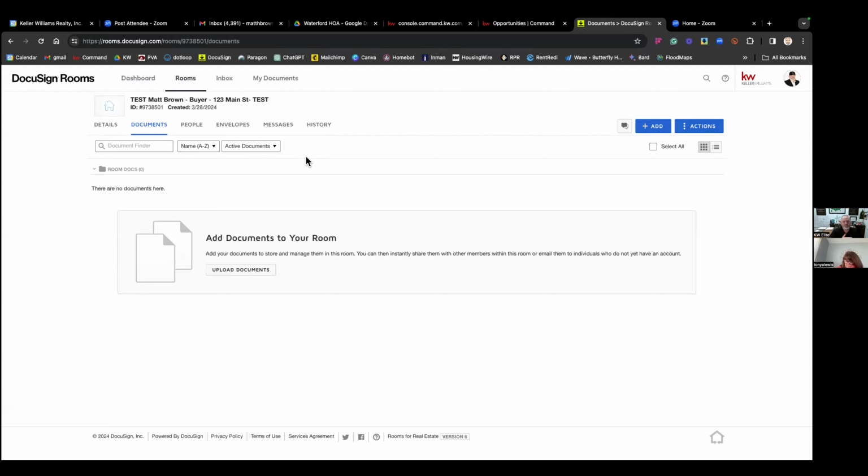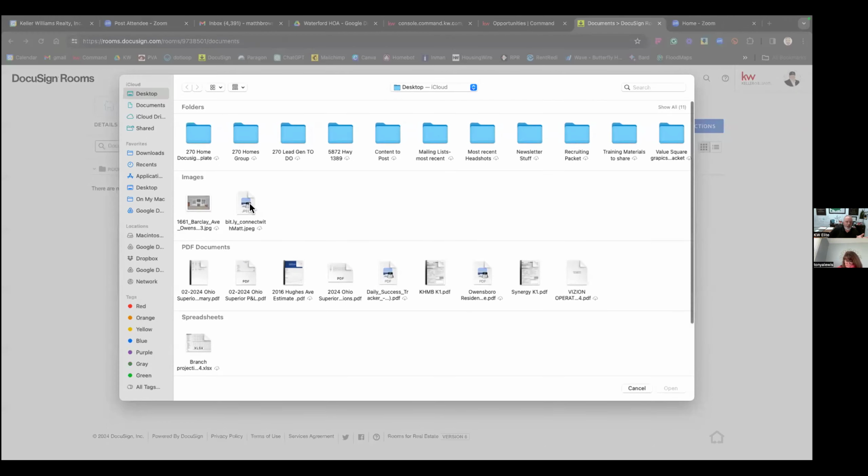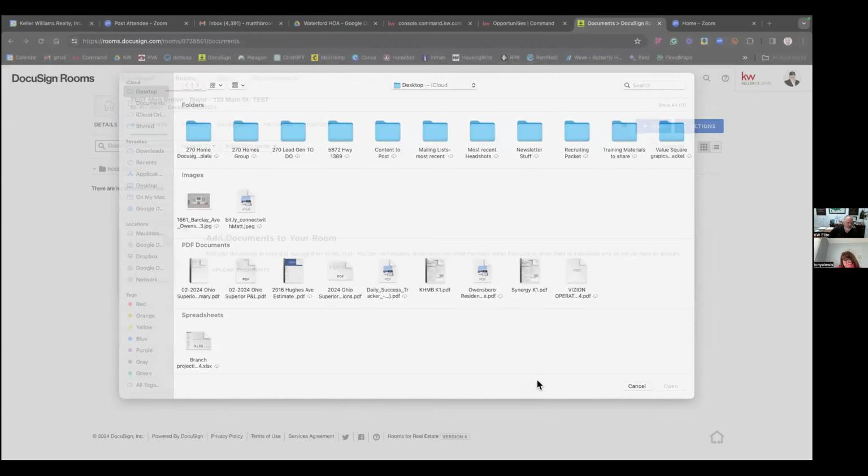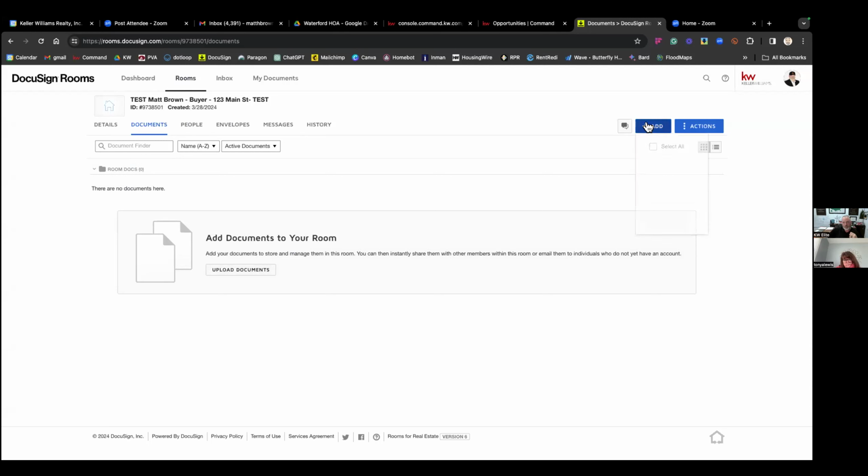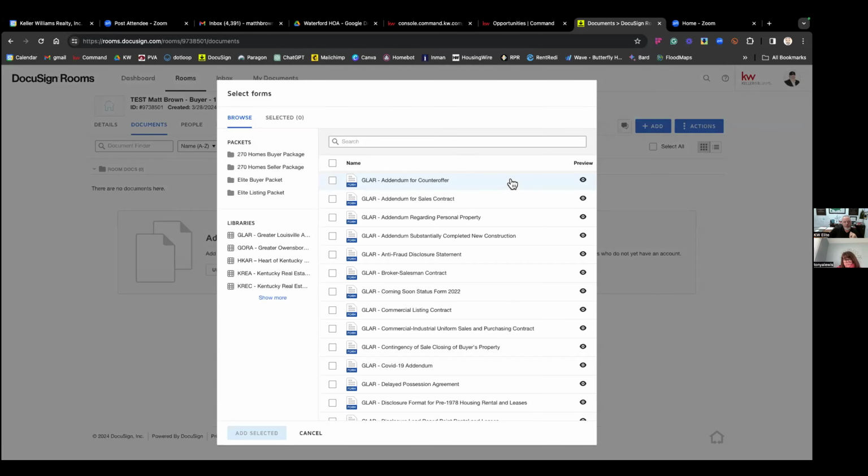The first step, just like dot loop, is we need to add whatever documents we need inside of this room or loop. To add documents, you can very simply upload documents if you have specific documents that are not generally templated, the documents that the brokerage provides, or you can come up to the top and click add and go to DocuSign forms right here. So I'm going to do that. Inside of here, I spent yesterday building this out.